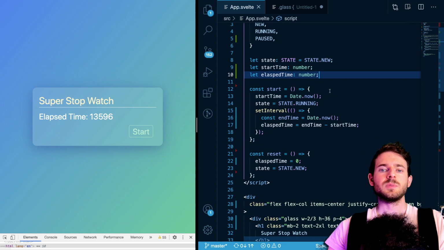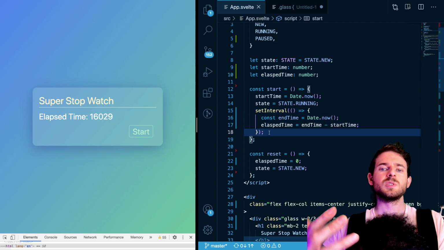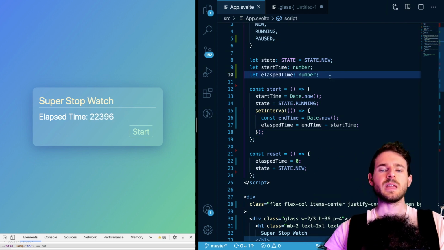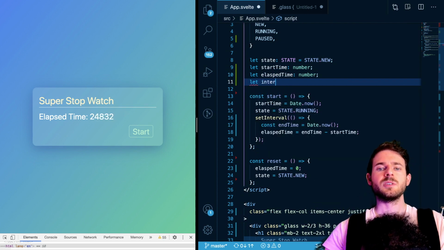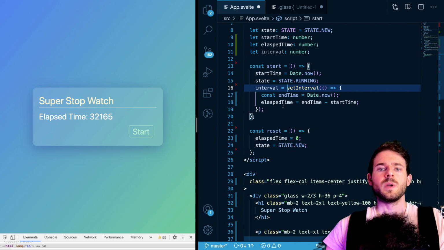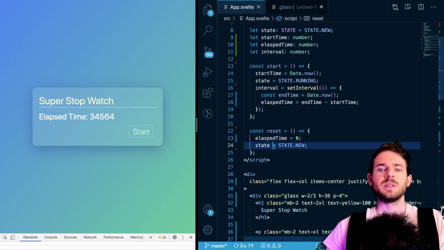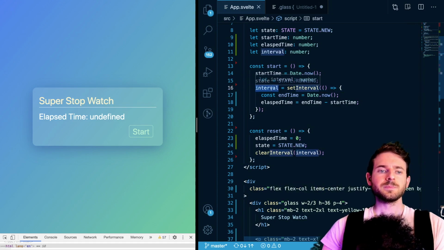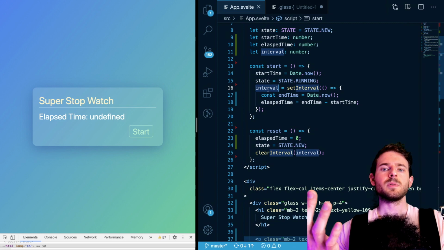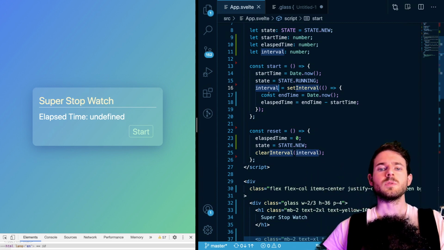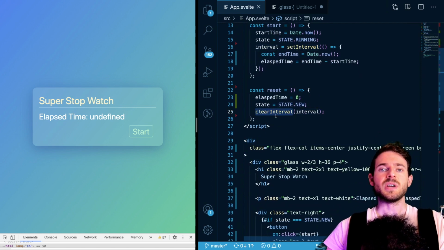Luckily in JavaScript, we can keep track of this interval, right? So the issue is we need to stop the interval when someone clicks reset. So let's keep track of the interval when we make it. So I'm going to say let interval equal to a number as well. And I'm just going to keep track of that. So when we click on the start button, we are going to keep track of the interval. And then when someone clicks reset, we're going to say clear interval and pass it that interval ID. So this is just an arbitrary number that represents the interval that's running. I think it's just a unique ID, and you can call clear interval down here to basically stop your timer from working.